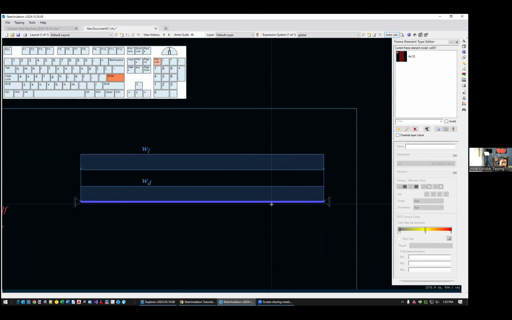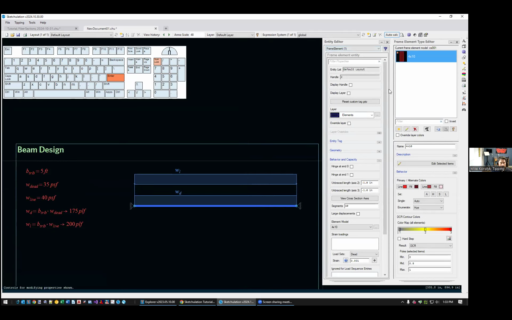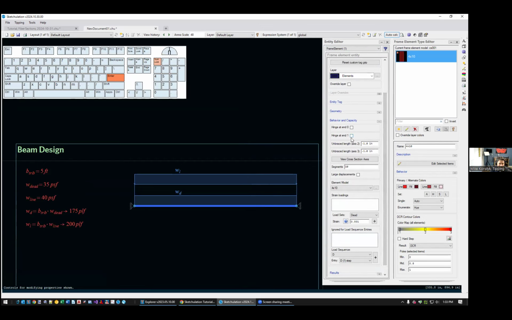The other thing, let's see, there was one other thing that I wanted to show. Oh, yes. So we can have labels as part of our frame element type. So I type MO, bring up the modify properties sidebar, and this has all kinds of options that you'll want to reference. You can put hinges at either end to make this sort of a pin member if you wanted to. This is the most important thing, probably. The unbraced length will definitely affect your capacity.